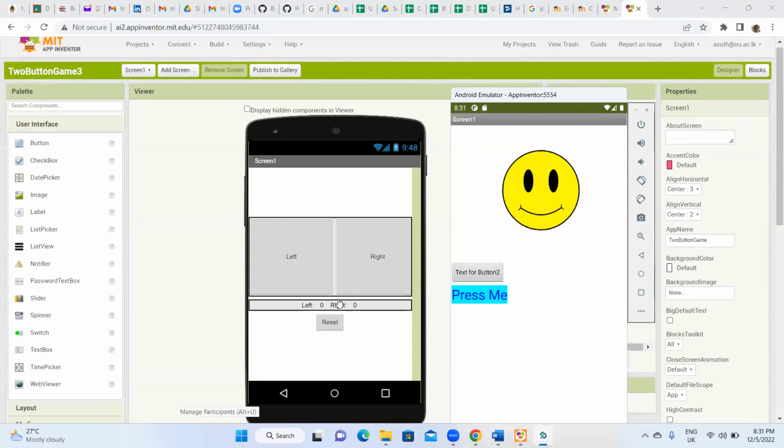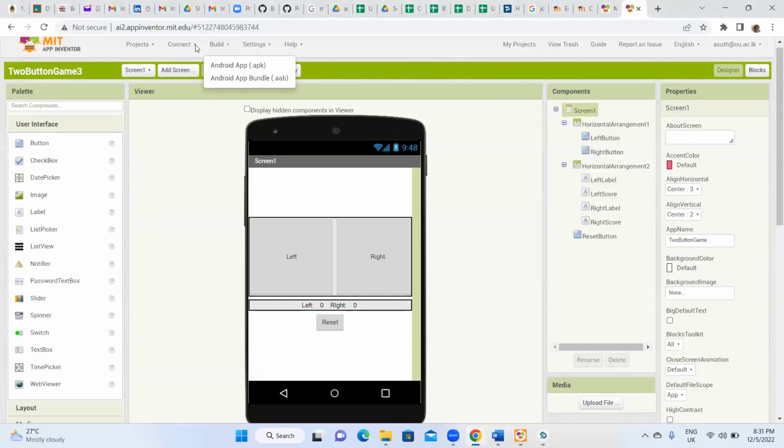So students, as I told you at the beginning, there are three ways you can run and see your output. One is the emulator, another is AI Companion, and the other one is the USB method. So here I'm going to show the emulator method. First, I'll show how to run it, and after that, I will guide you to download the emulator and run it, right?